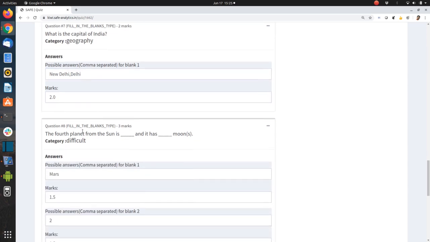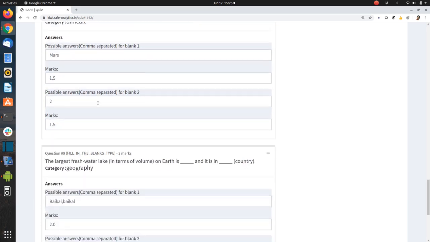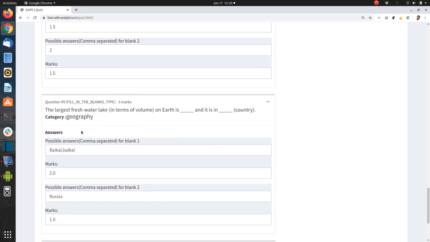The next variation in fill in the blanks, you can have a fill in the blanks where you have multiple blanks in the same question. That is this. So possible answers for blank 1, marks for blank 1, possible answers for blank 2 and marks for blank 2. So you can specify all of those in this multiple blanks per fill in the blanks question type. One more example in the same category with 2 blanks.